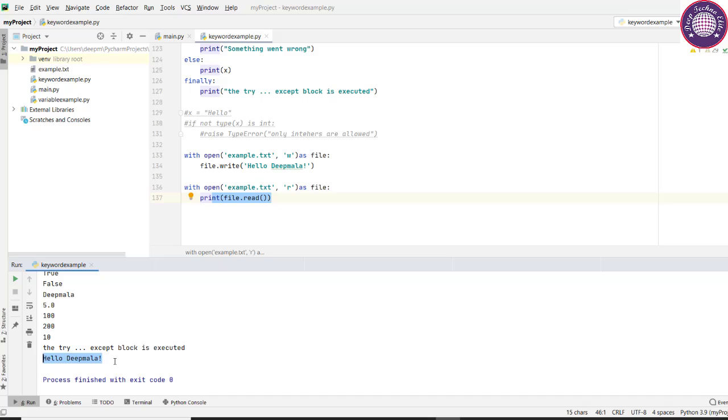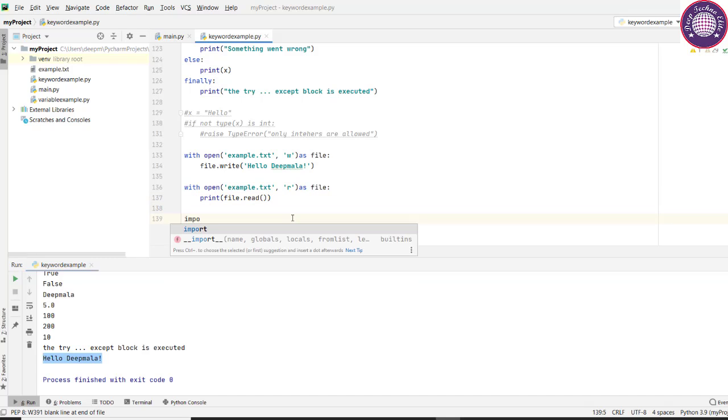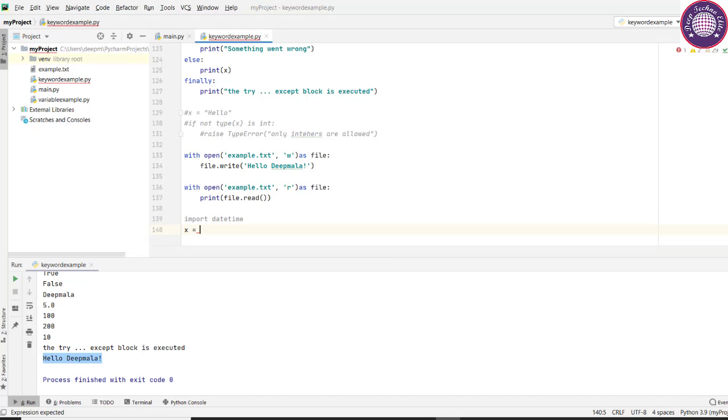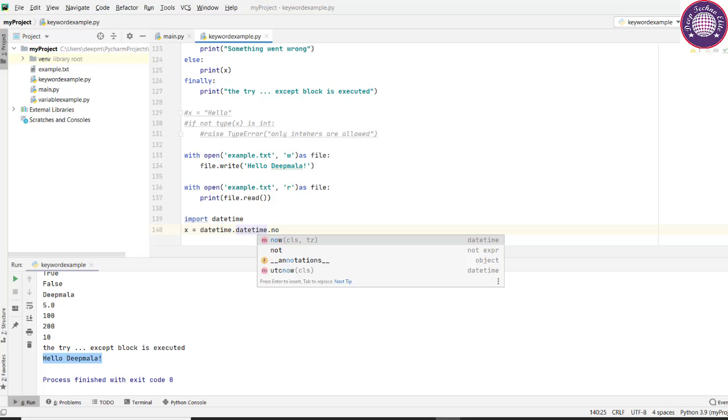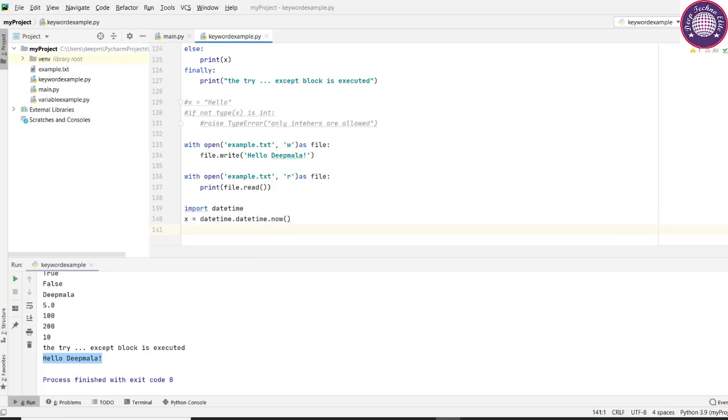Okay, the next keyword is import. The import keyword is used to import modules. So here let's say import datetime, then x equals datetime dot datetime dot now, and then I'm going to print x.